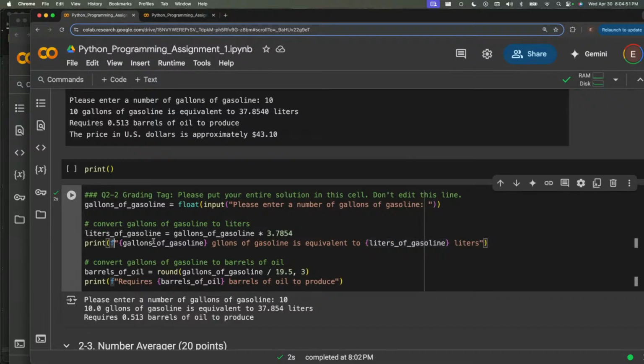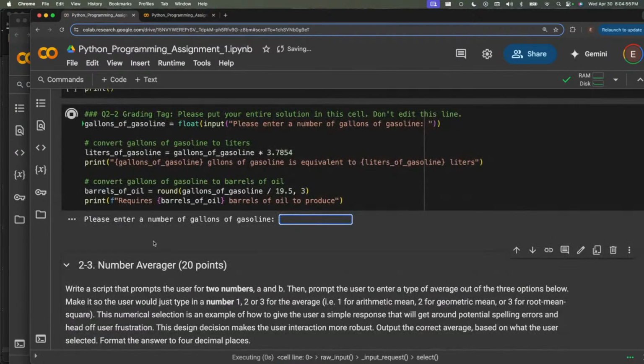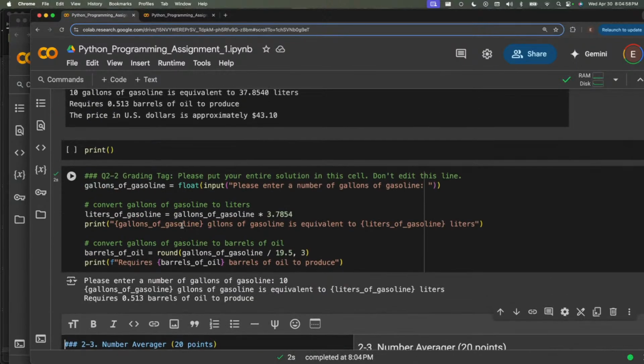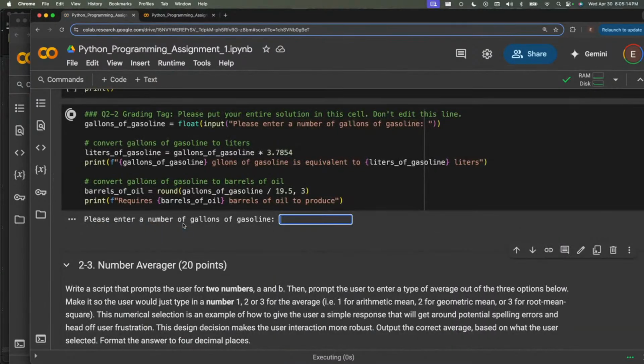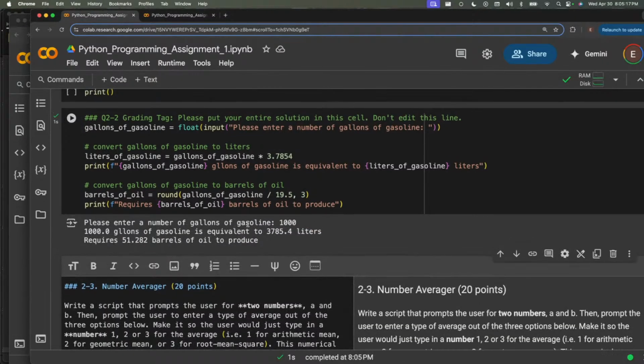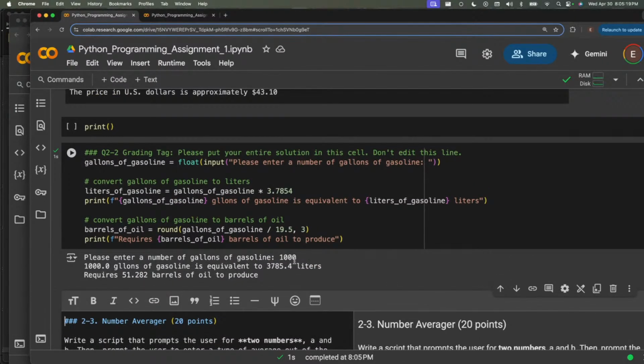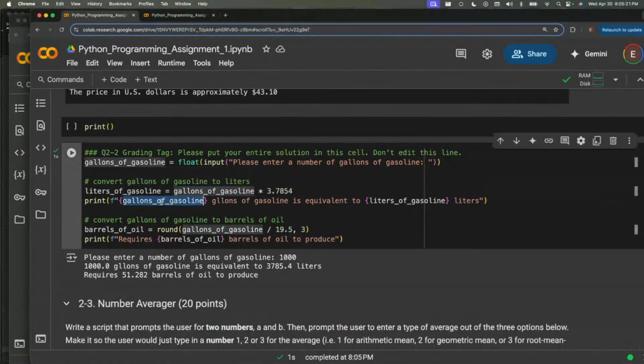If we didn't have the F, let's look at what would happen. If we didn't have the F, it would just print the words gallons of gasoline, but we don't want it to print the words gallons of gasoline. We want it to print the variable gallons of gasoline so that we can use this with 10, we can use it with 9, we can use it with 500. So we want it to be dynamic and use it with any number.